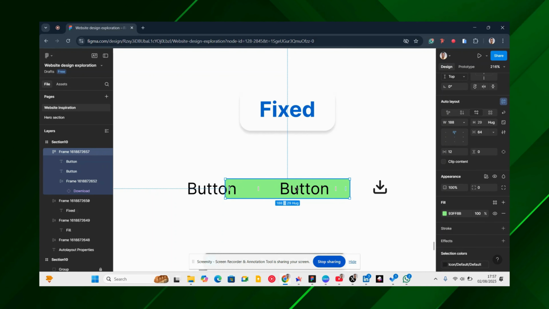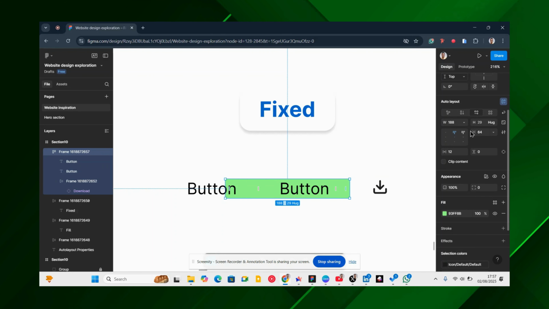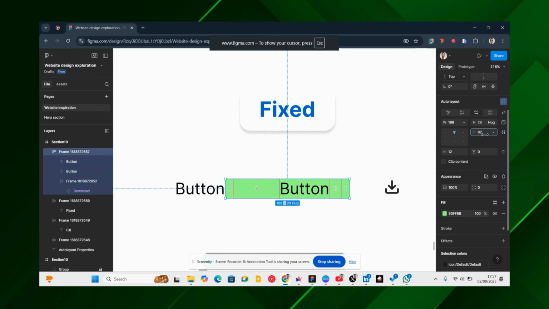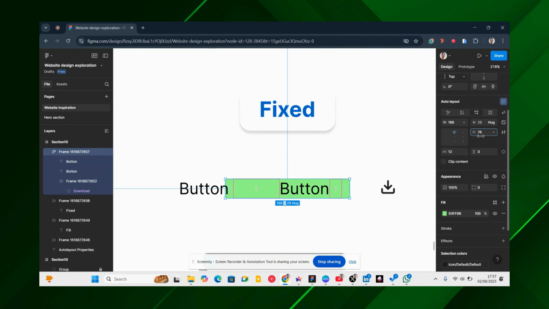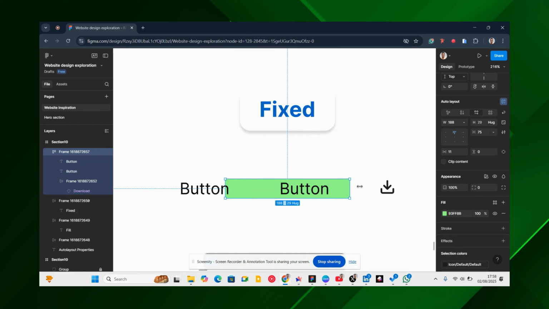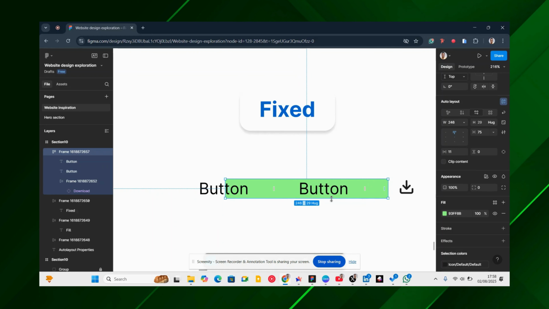That frame is going to remain fixed, and you have to have that in mind that when you're working with fixed, even if you are increasing this, it's not like hug where the container or the frame begins to expand. It stays the same way. Even if you do this, it stays the same way. So you have to manually come here and do this and do that, right?